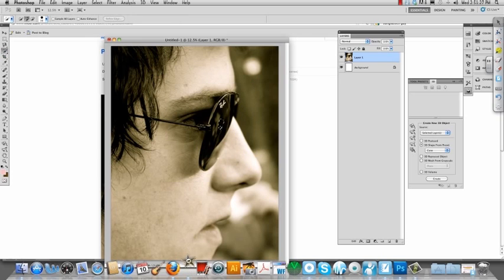Anyway, right now I'm just going to use the quick selection to select his glasses like this. And then I'm just going to unselect this. I usually go with this also. I just unselect it.